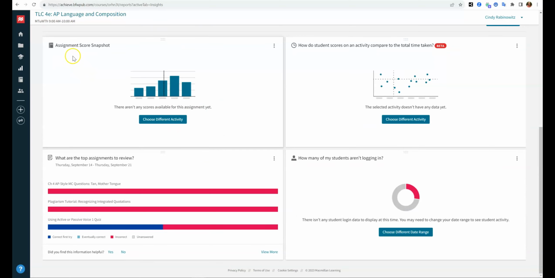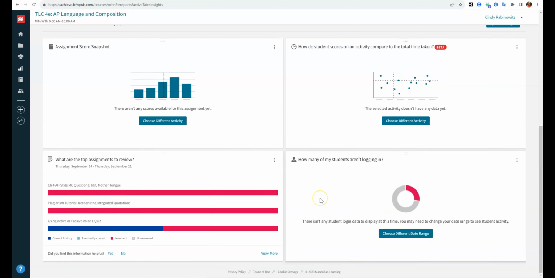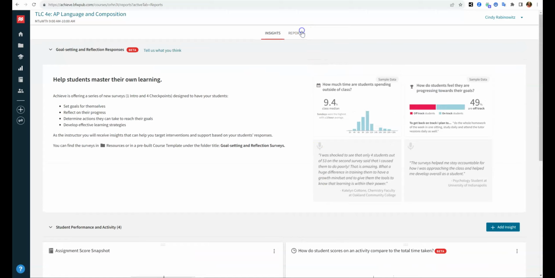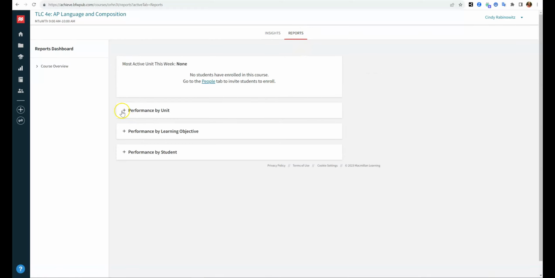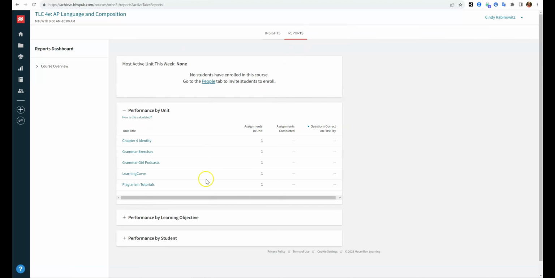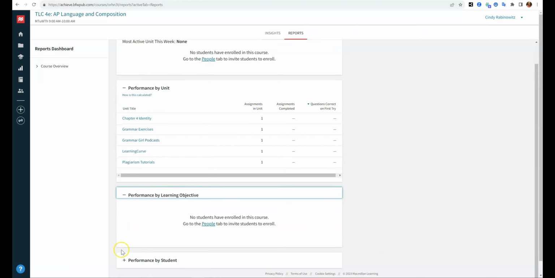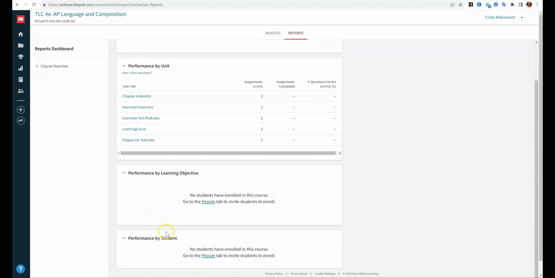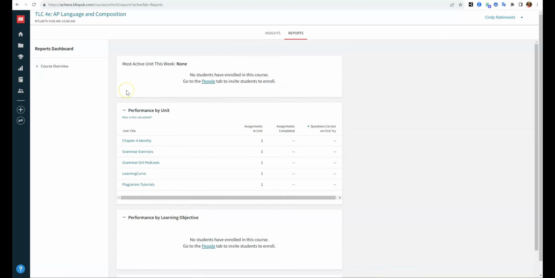Like here I have an assignment score snapshot for the assignments that I have, which I don't have kids in here doing that, but how students scored on an activity compared to how much time they spent, what are the top assignments that I need to look at, what's the student login time, who's logged in, who hasn't, all that kind of good stuff. And then other reports having to do with objectives that I set, performance by unit, how are they doing, learning objectives I could have set, and individual student performance. I don't have any in here, but this gives you really powerful insight into checking out what specifically you need to do to tailor to student needs.